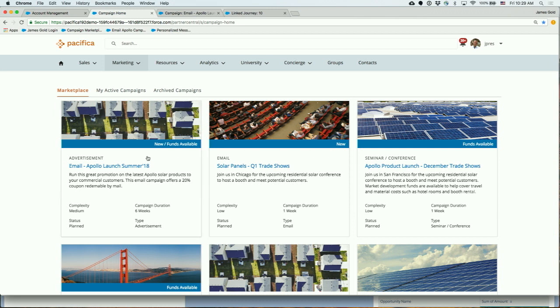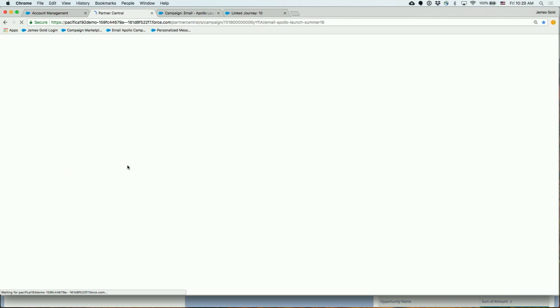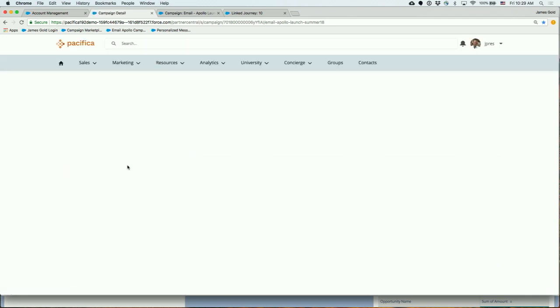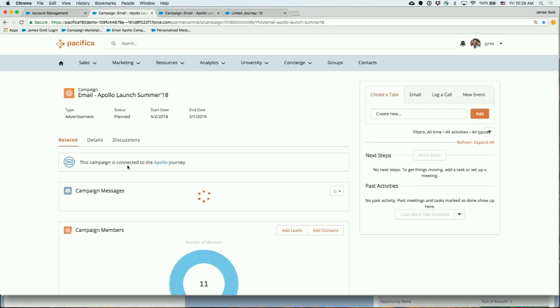Now, James wants to sell the Apollo solar panel that Pacifica produces. In California, solar panels are going to be mandatory for all new homes. It's going to make our lives better, but more expensive. But he wants to jump in and drive an email campaign. So let's click in as James. Now I'm jumping into the campaign page.